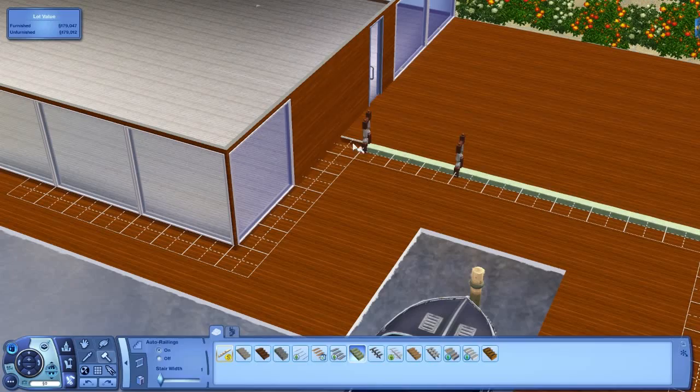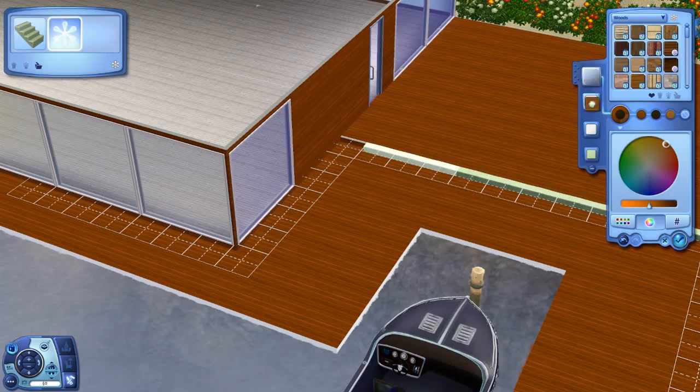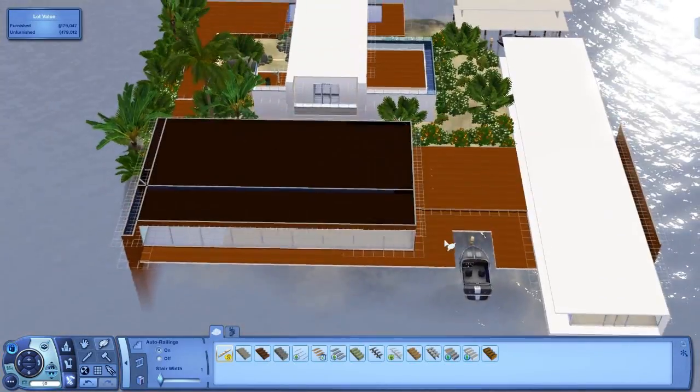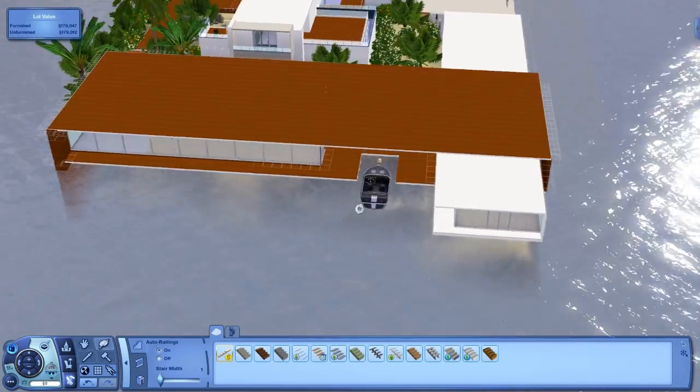Anyone have any tips on how to get that one stair on that one square? I can't get it for some reason. I don't know. So if someone wants to try.